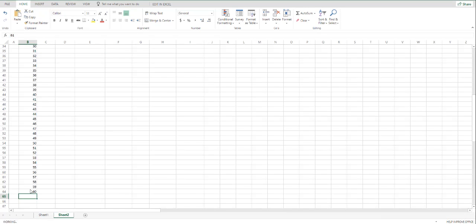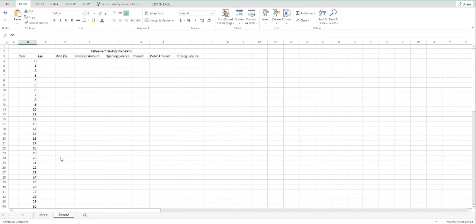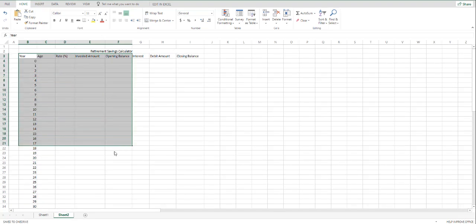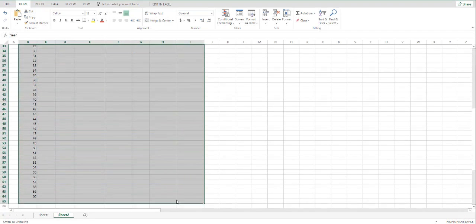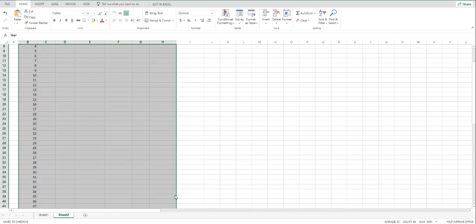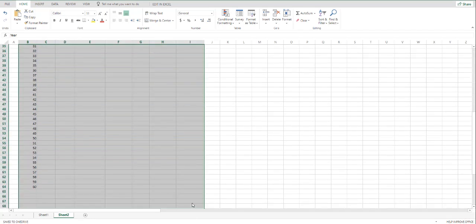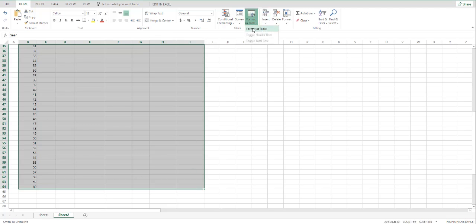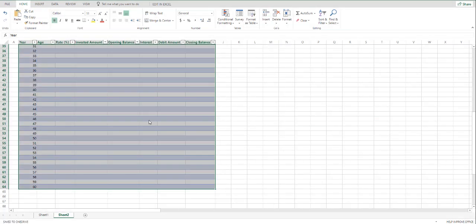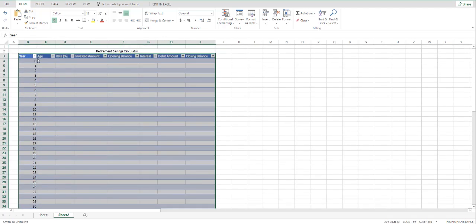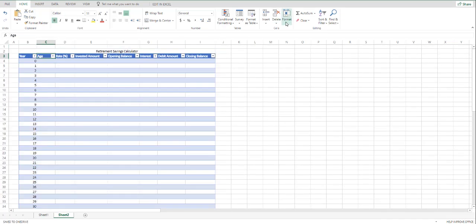So let's remove the 61, hit delete, and start from, say, to format the table. Format as table, and we have headers. So we can remove the filters as well. Sort and filter, remove the filter.